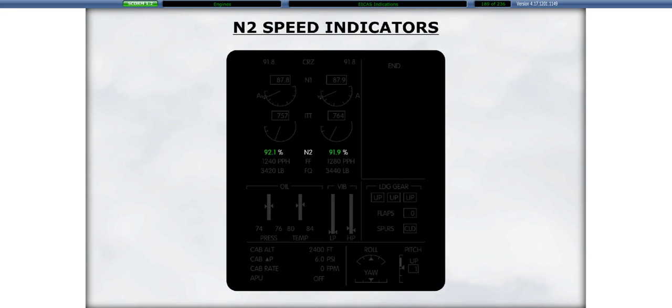The N2 speed is numerically displayed below the ITT information. The N2 speed ranges from 0 to 120% and is displayed with a resolution of 0.1%. For speeds between 0 and 102.4%, the digits are displayed in green. For speeds above 102.4%, the digits are displayed in red.